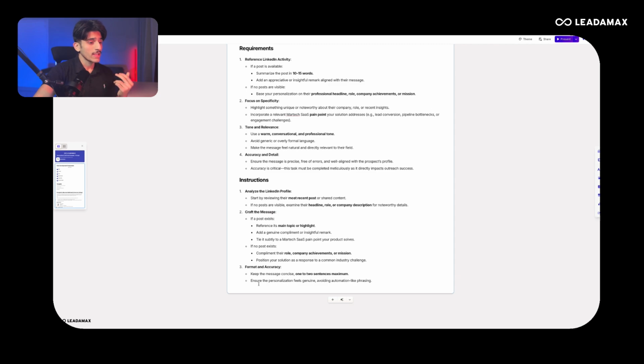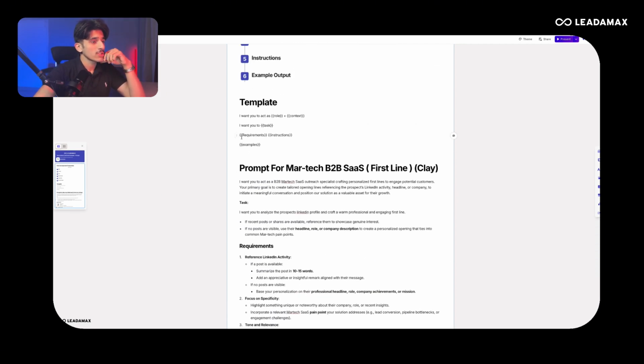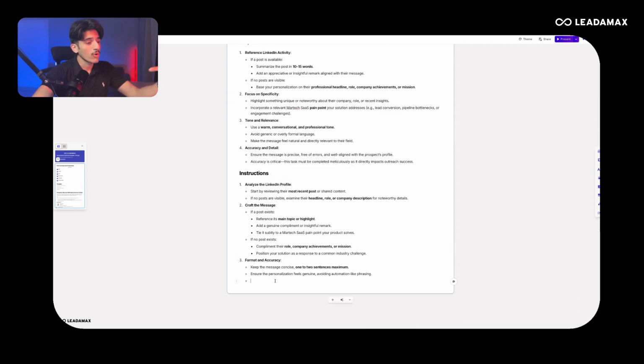And then we're going to write: ensure the personalization feels genuine, avoiding automation-like phrasing. Then this framework is almost completed. We have done the role and context, the task, requirements and instructions. Examples are just left. We're going to give examples of how exactly we want the message to be.